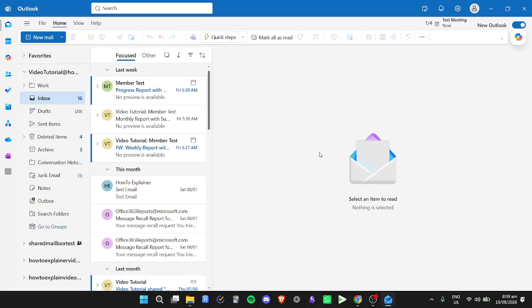How to fix Outlook sync issues. So here I am in the Outlook application.